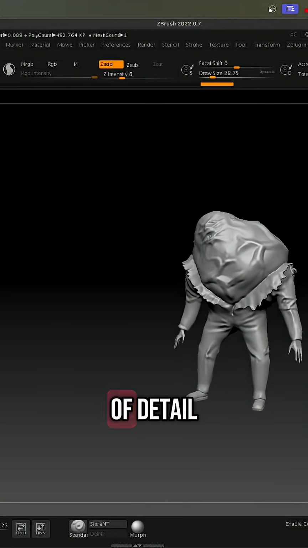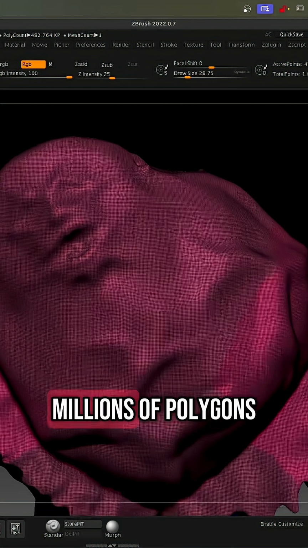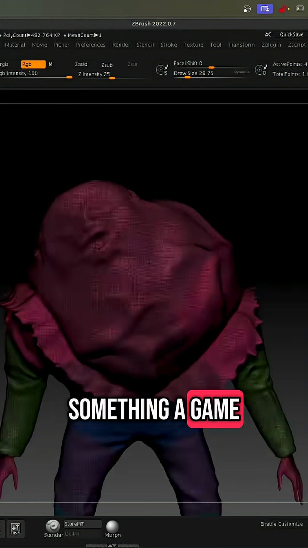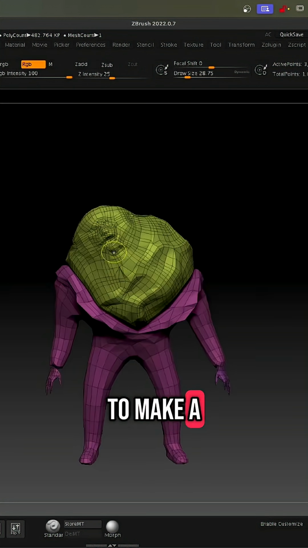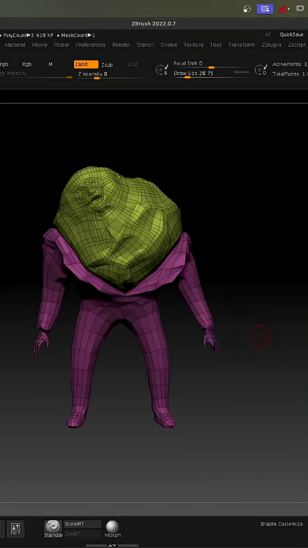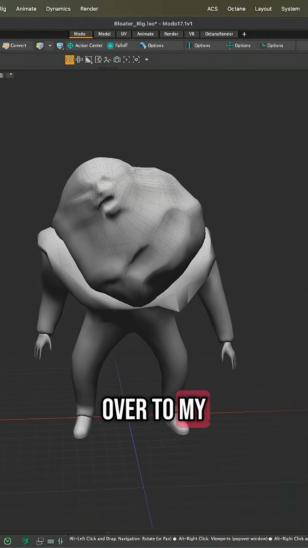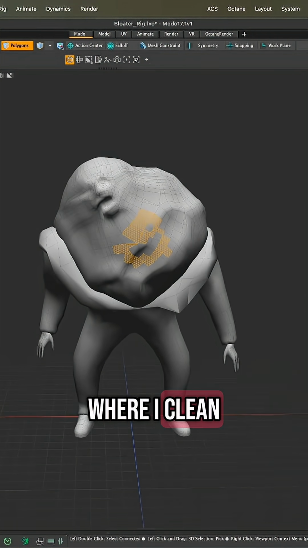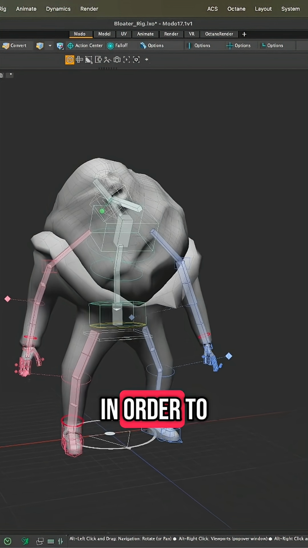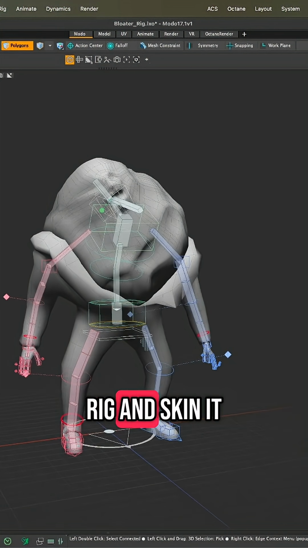In order to get this amount of detail, the sculpting software has to render millions of polygons, something a game engine can't really do, so you have to make a low poly version of your sculpt. Once I have something decent, I move it over to my 3D modeling software, where I'll clean it up and animate it. In order to animate a 3D character, you have to rig and skin it.